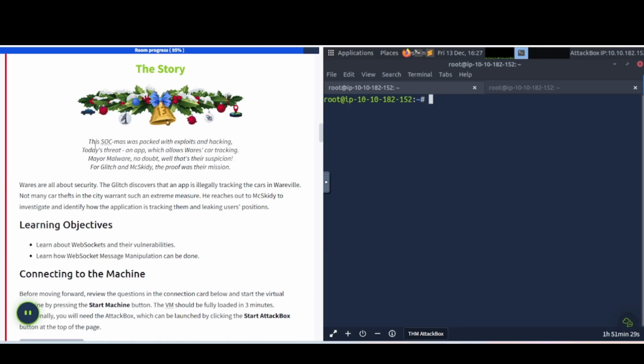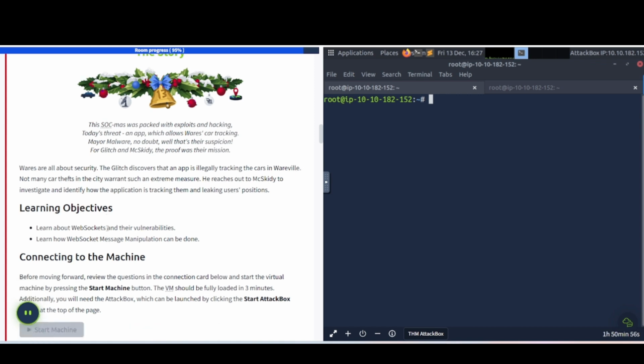The story. This Sockmas was packed with exploits and hacking. Today's threat, an app which allows Ware's car tracking. Mayor Malware, no doubt. Well, that's their suspicion. For Glitch and McSkitty, the proof was their mission. Wares are all about security. Glitch discovers that an app is illegally tracking the cars in Wareville. Not many car thefts in the city warrant such an extreme measure. He reaches out to McSkitty to investigate and identify how the application is tracking them and leaking users' positions.